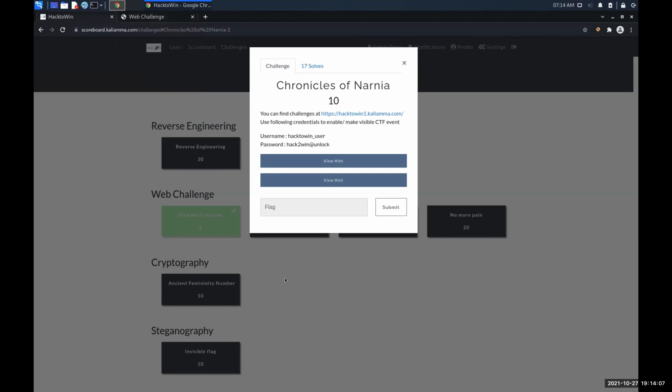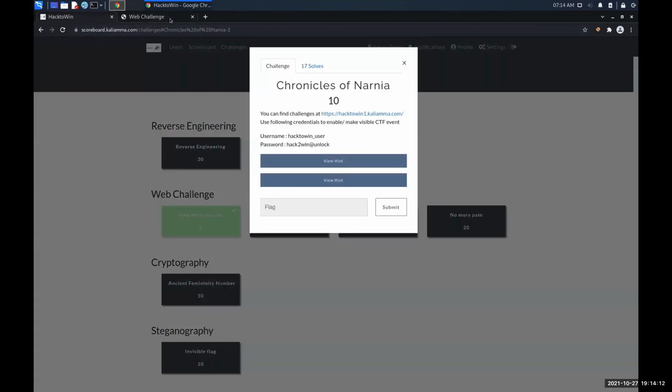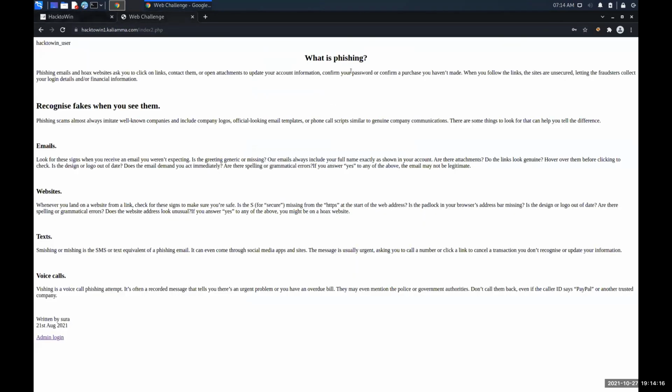Yeah, so let's try to find the second challenge, Chronicle of Narnia. There is no additional instruction. That one also should be around here. From the source code, we did observe that one. But going through this one, we can see it's written by Sura. Maybe this is a hint. I don't know. There is a link here, so we can click on this one.